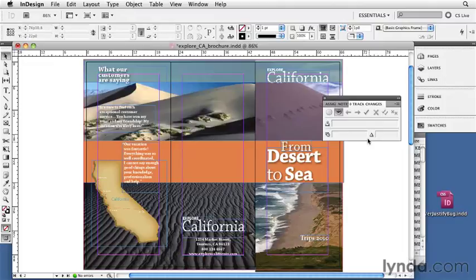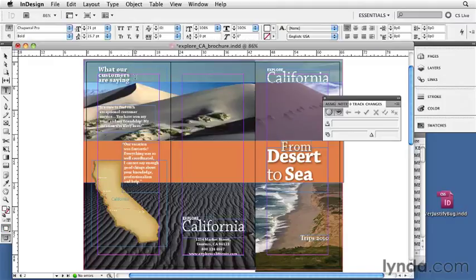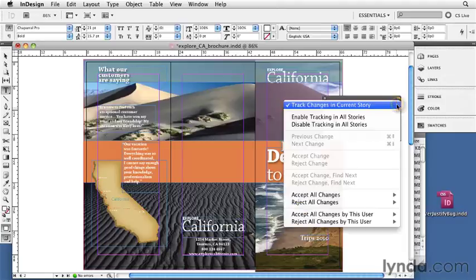So Track Changes only tracks text changes. So in order to get Track Changes to work, I must have my cursor in a text story. So I'll double-click inside any text story, and that switches to the Type tool, right? And it places the cursor right there. And now I'm going to turn Track Changes on for all the stories in my document.